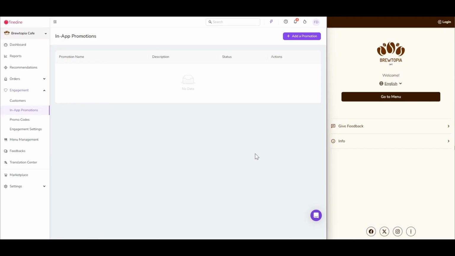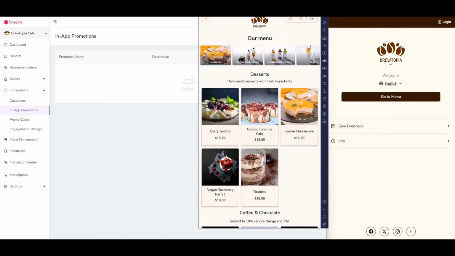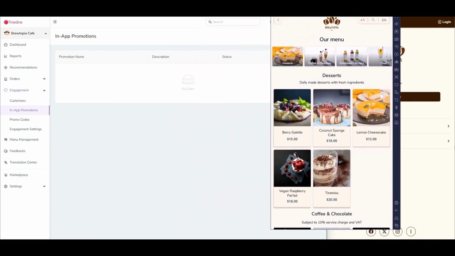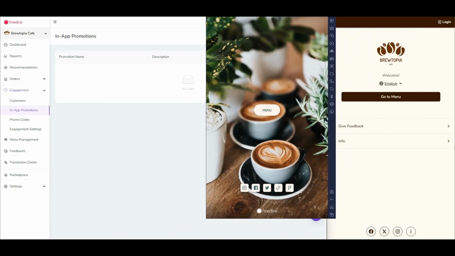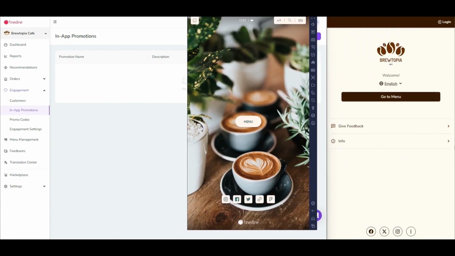Today, we're going to see together how we're going to be able to apply in-app promotions to your digital menu. I have here my QR menu opened, and I also have my tablet menu opened on a simulator. As you can see here, this is my tablet menu, just as you will see it if you have a tablet device. And here is my QR menu opened on a browser.